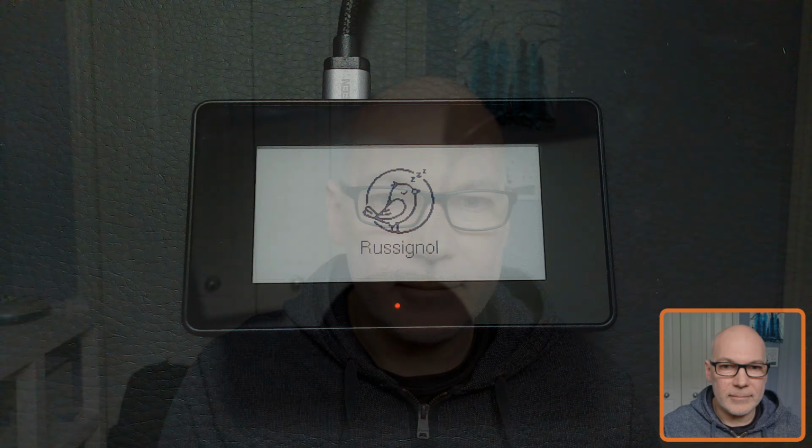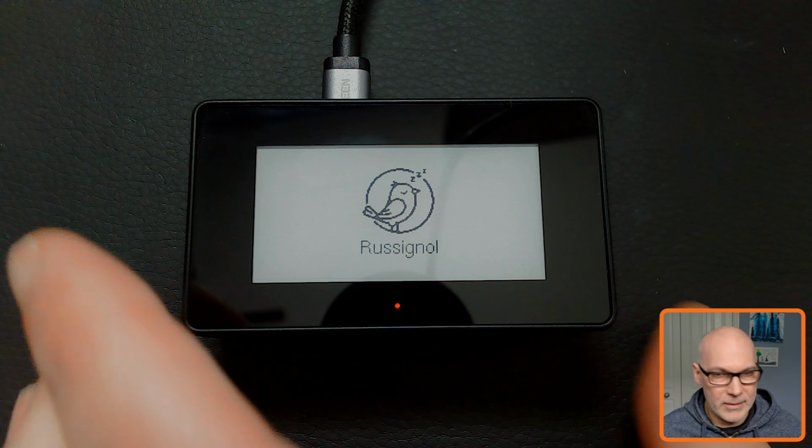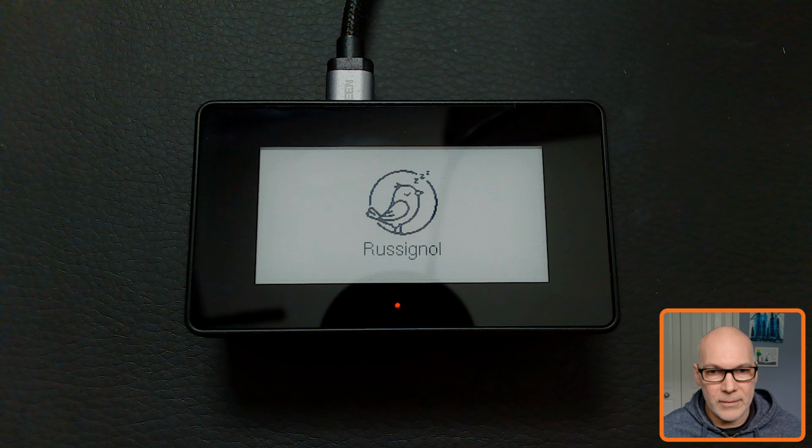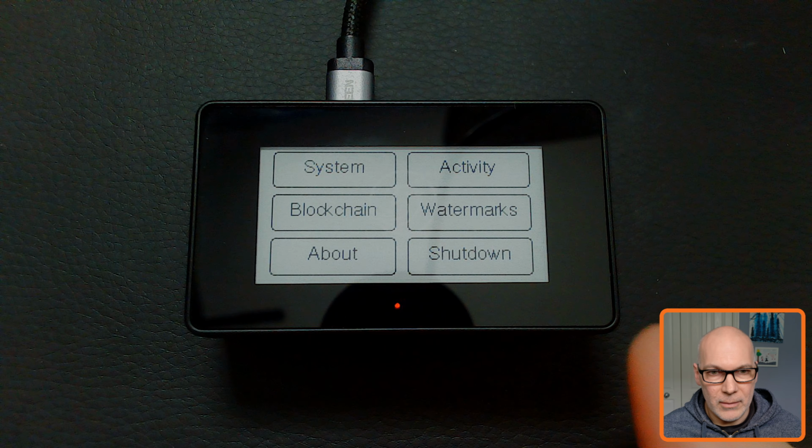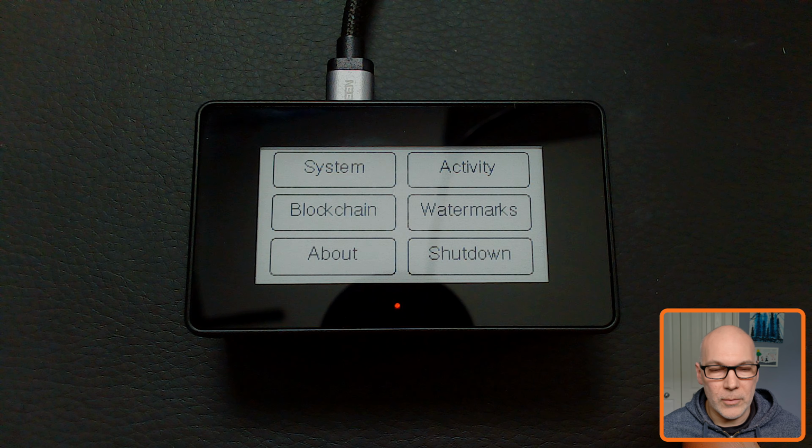Today I'd like to show you some of the recent features added. Let's get into it. So here we have Russignol with the latest version installed. And now when it wakes up, you are greeted with 4 new buttons.